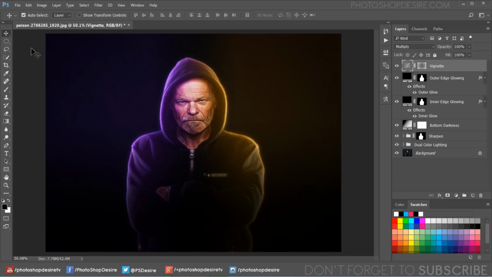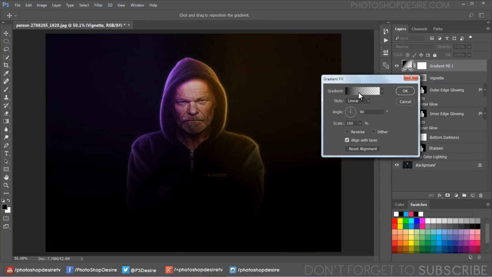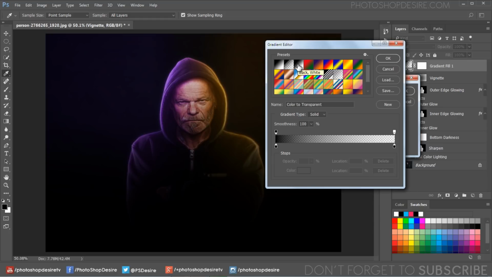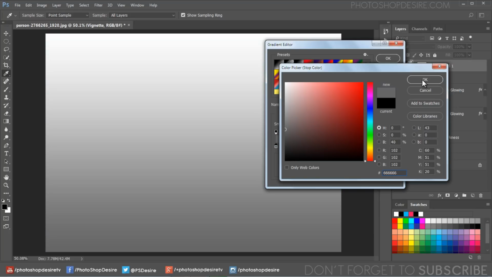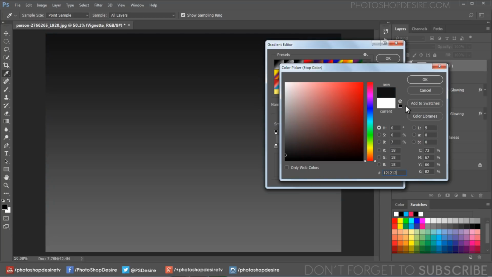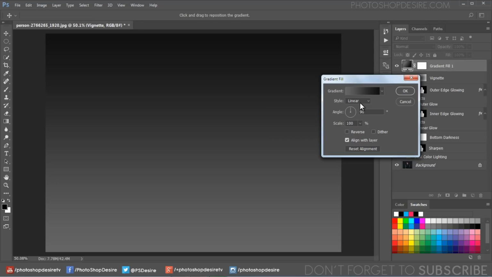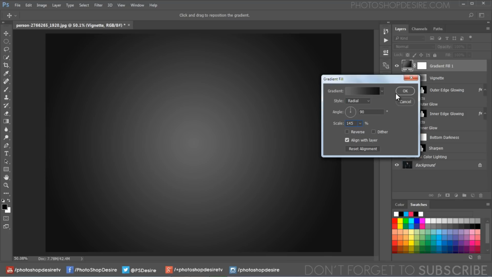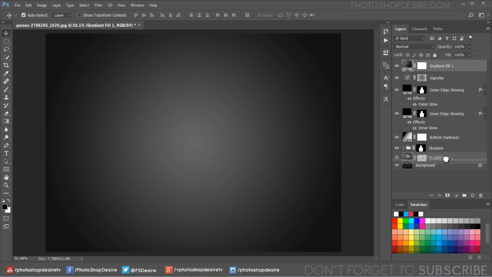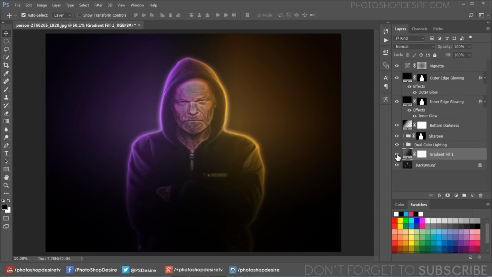Final step, create background with texture and some noise. Add gradient fill and select black white gradient. Change black color to gray and white color to matte black. Keep style radial, angle 90 degree and scale 145%. Drag the layer and place it above original background layer.